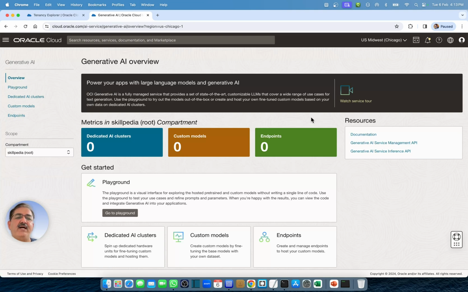A brief overview I just wanted to give you about the generative AI service, a fully managed service available on Oracle Cloud Infrastructure.